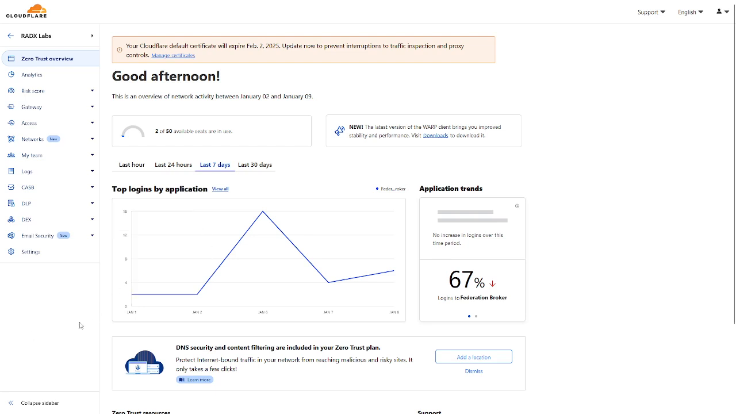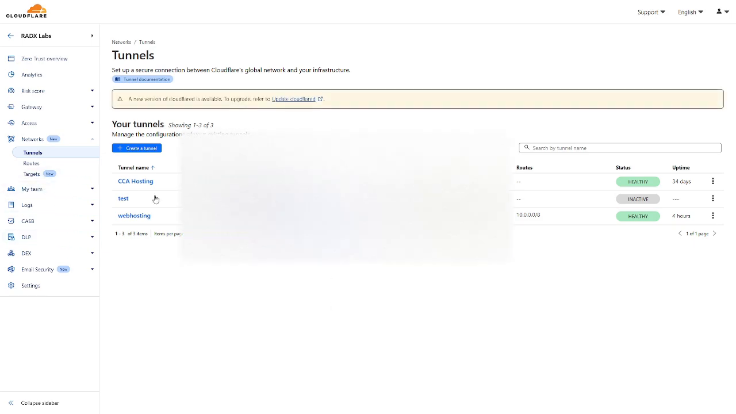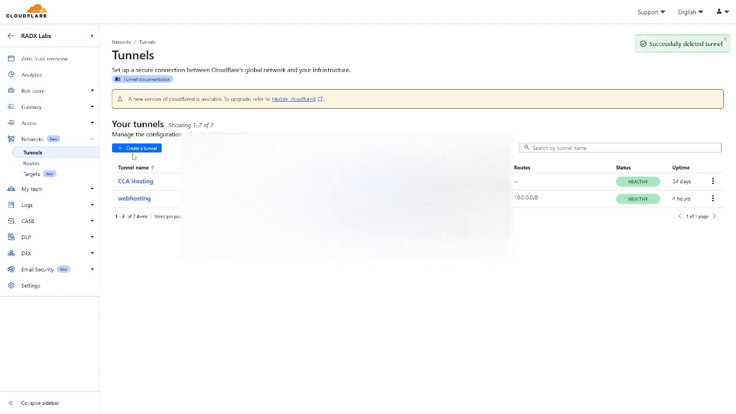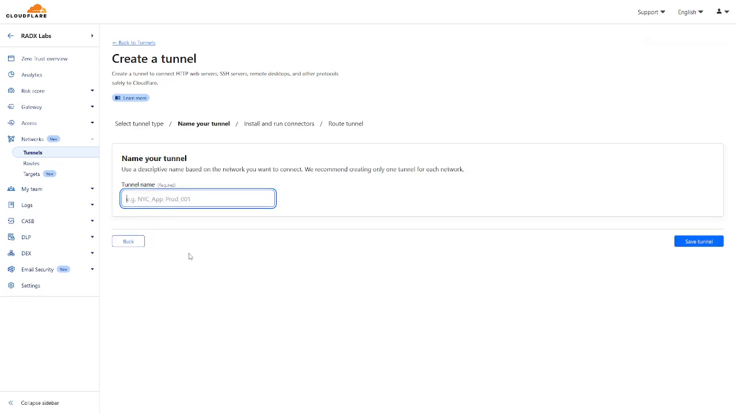So the first thing that we're going to want to do is create a tunnel into our network, right? So we're going to go to Networks, Tunnels, and create a tunnel. Looks like I forgot to delete this one, so let me just delete it real quick and add it back just to show the whole flow here. So we'll create a tunnel, we'll select Cloudflared, and we'll name it. We'll just name it Test, Save Tunnel.